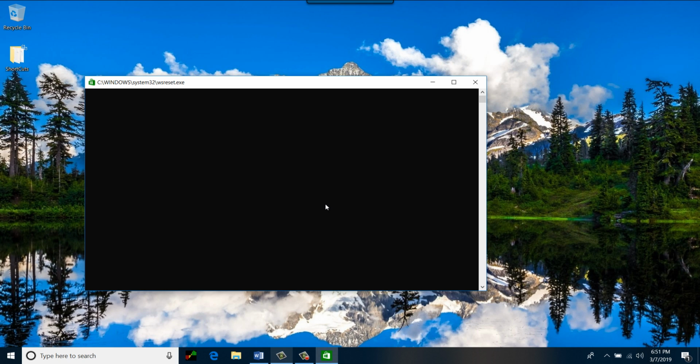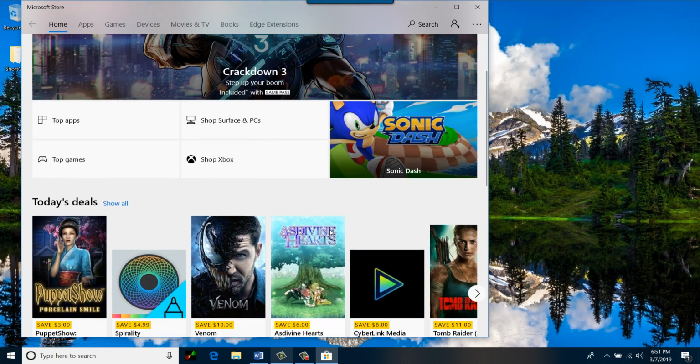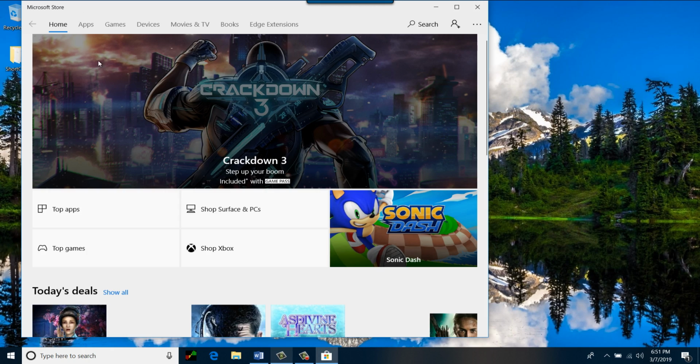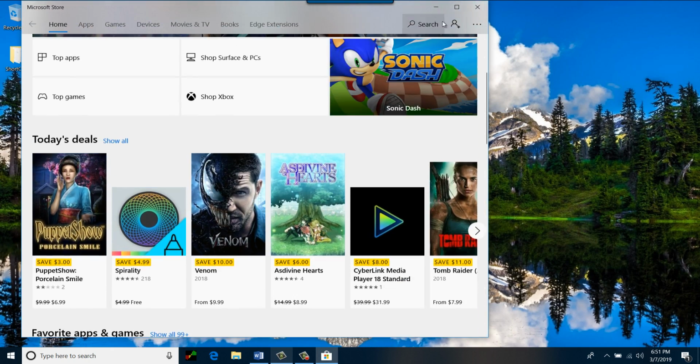reset your store. You're not losing any kind of data on it. It's just basically unloading and reloading the store. Give it just a little bit of time, and boom, once it comes back, the Microsoft Store, that's all done.